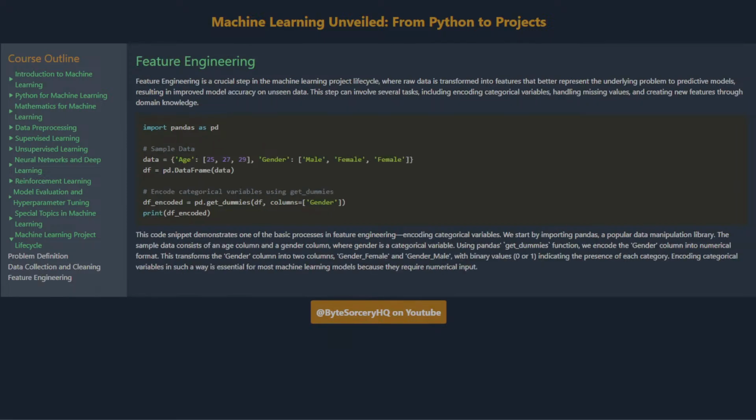Feature engineering. Feature engineering is a crucial step in the machine learning project lifecycle, where raw data is transformed into features that better represent the underlying problem to predictive models, resulting in improved model accuracy on unseen data. This step can involve several tasks, including encoding categorical variables, handling missing values, and creating new features through domain knowledge.